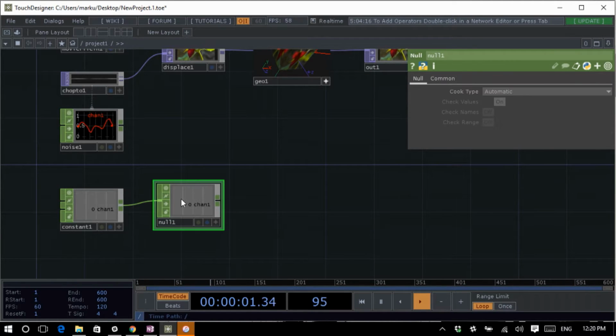And now I want to use the channel to control a parameter in the noise chop.